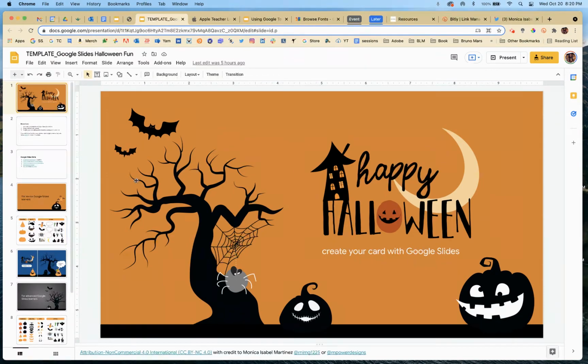It's got a lot of fun graphics, but before we jump into those designs, I do want to share with you a little bit about what to expect in this template. So this is just the starting slide.